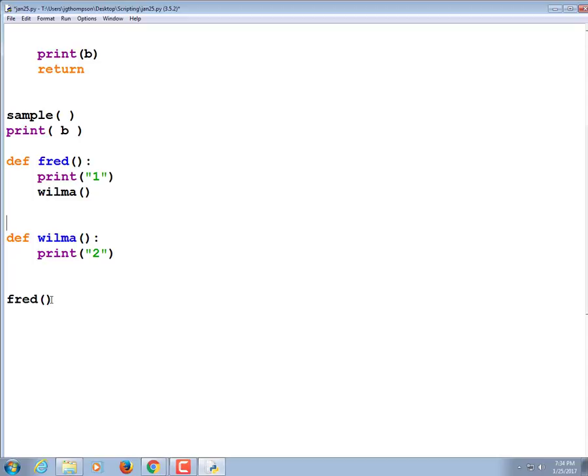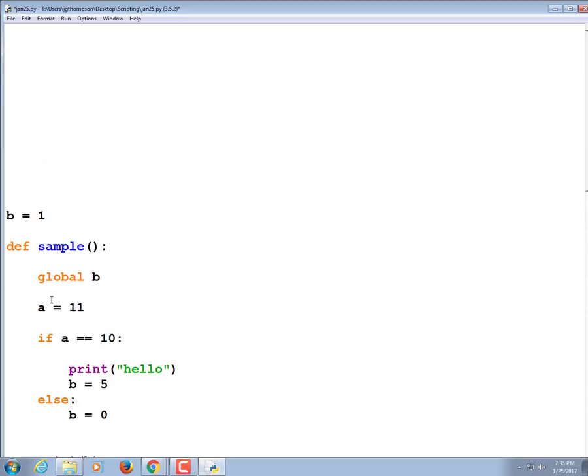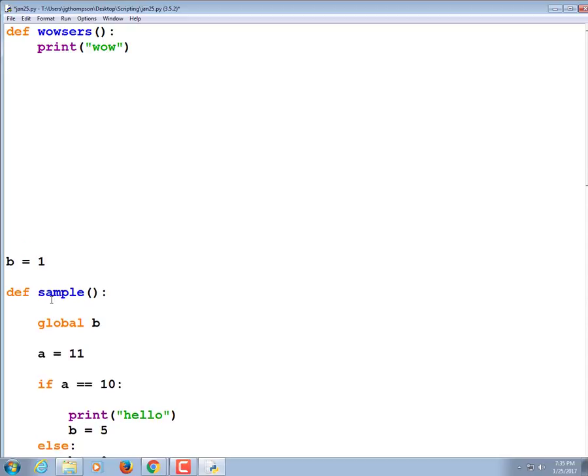So I want to reiterate that. If I have this, DEF wowzers, and I print wow, and I put that up at the top of my code, is it ever going to print wow? No, because you didn't call it. Because I never call it, right. It just doesn't get invoked.